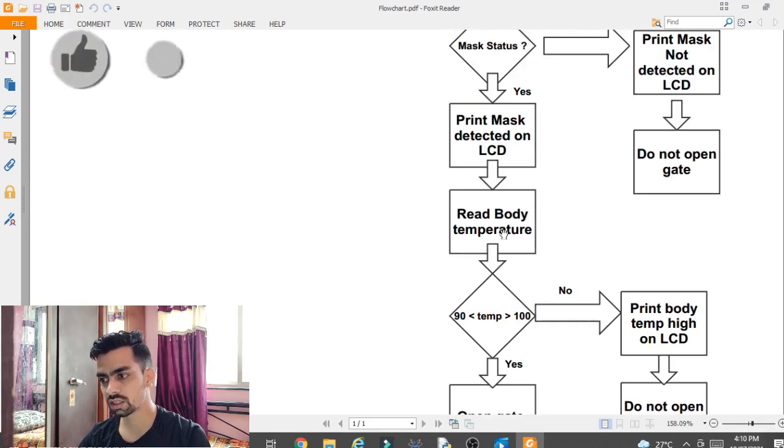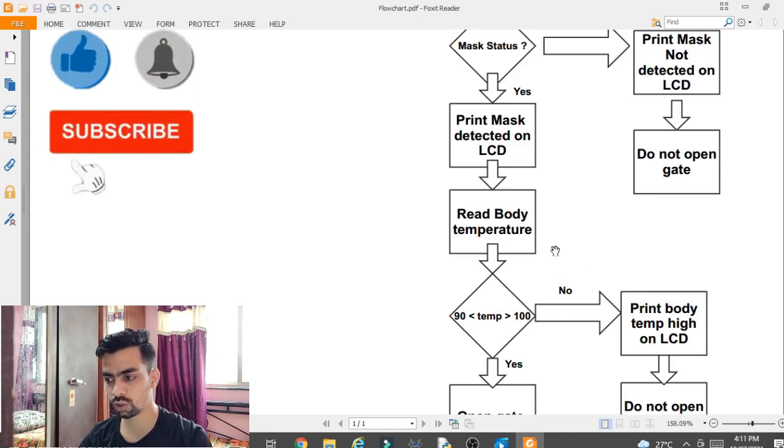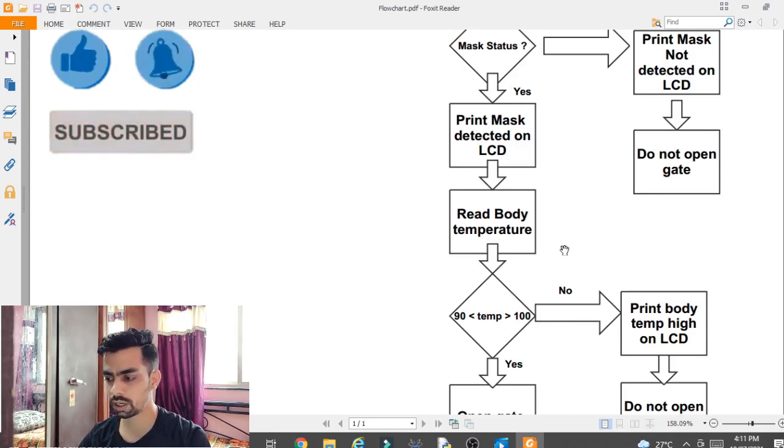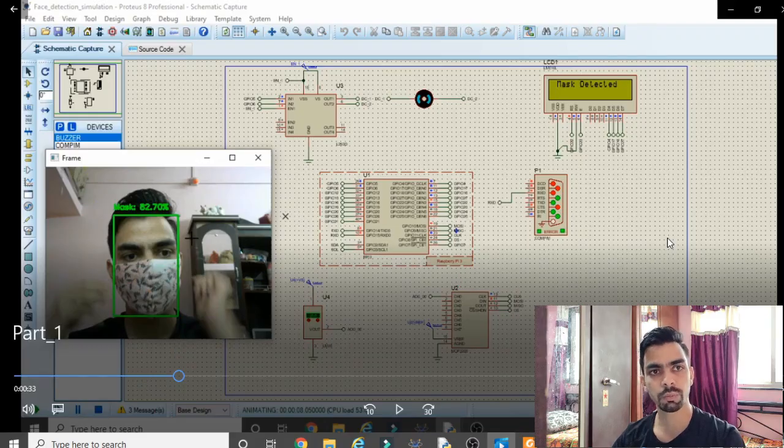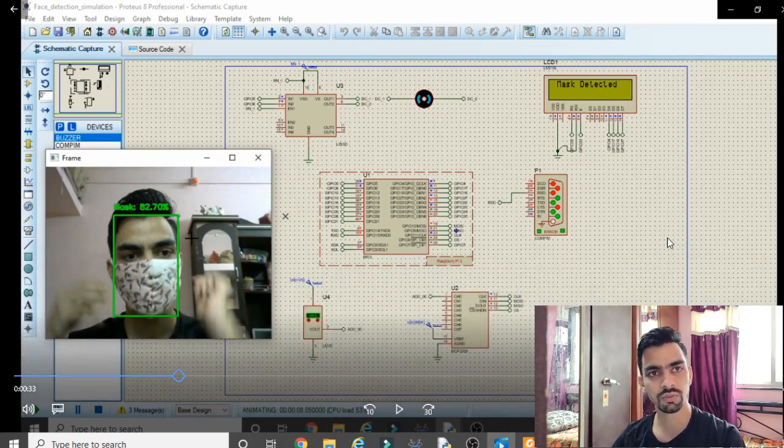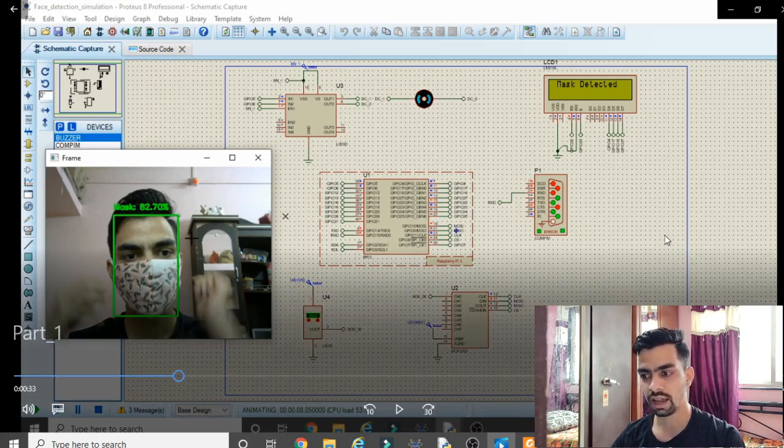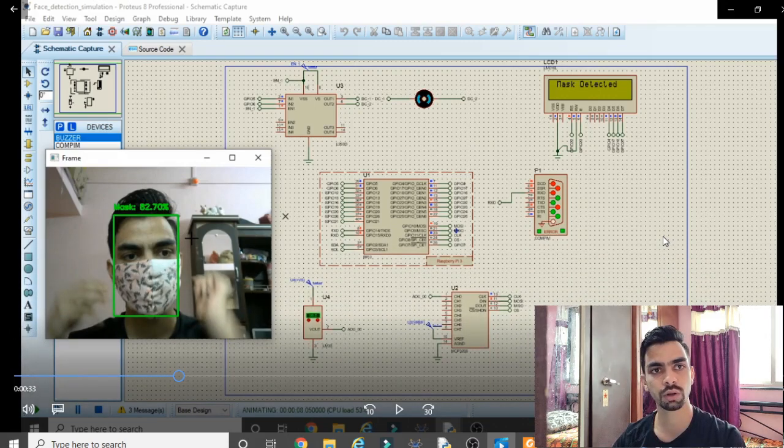We will create such a type of project in Proteus. Also we will require the OpenCV library. I request you, please watch this complete video so that you will get an idea about what are the different software used to create such a type of project, and you will also get an idea about programming. Before starting the actual implementation, let's see what will be the final output of this project.